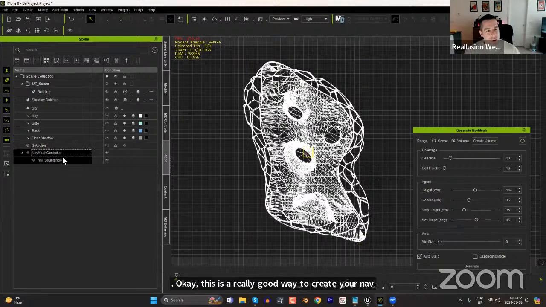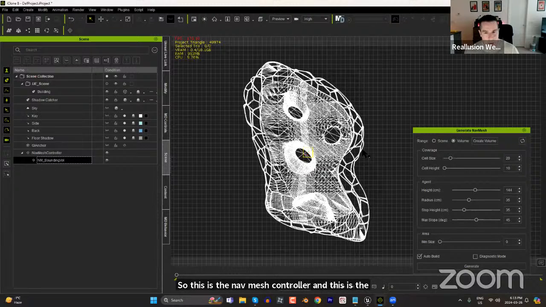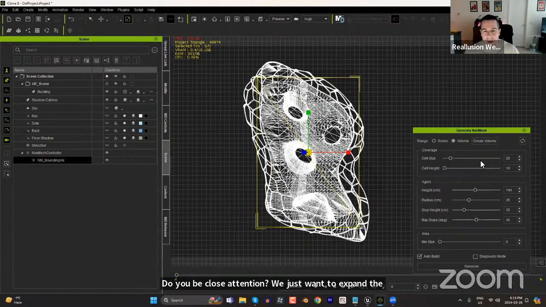So this is the nav mesh controller, and this is the bounding volume that we just created, this yellow box. So if I press the R hotkey, we can expand it, okay? You can see the yellow box expanding there. You pay close attention. We just want to expand the yellow box so that it encompasses the area of the ground. Okay, it can be a little bit wider, doesn't matter.